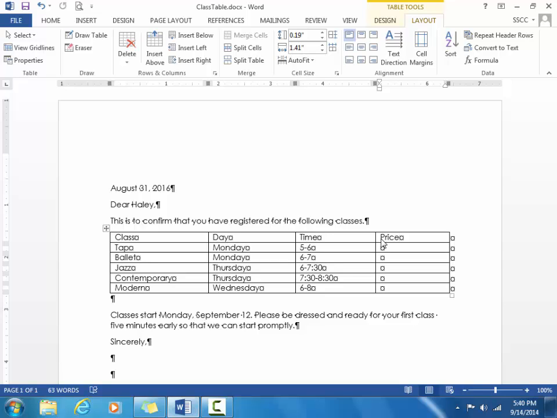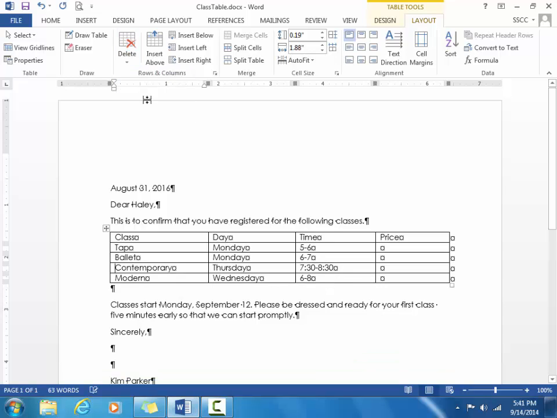Layout tab. So position the insertion point anywhere in the JAS row. On the Table Tools Layout tab in the Rows and Columns group, click the Delete button. The Delete menu opens, displaying options for deleting cells, columns, rows, or the entire table. Click Delete Rows. The JAS row is deleted. Position the insertion point anywhere in the Price column. Click the Delete button again. Click Delete Columns. The Price column disappears.